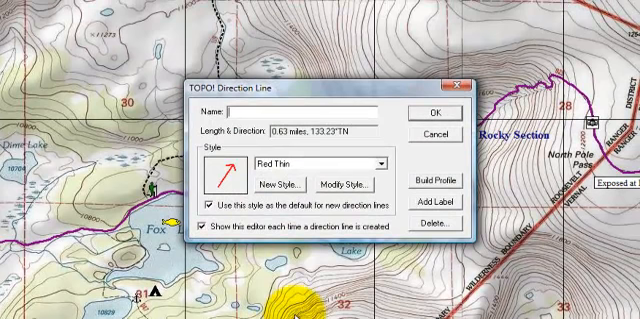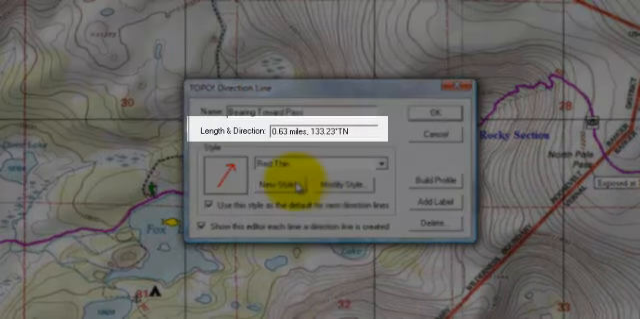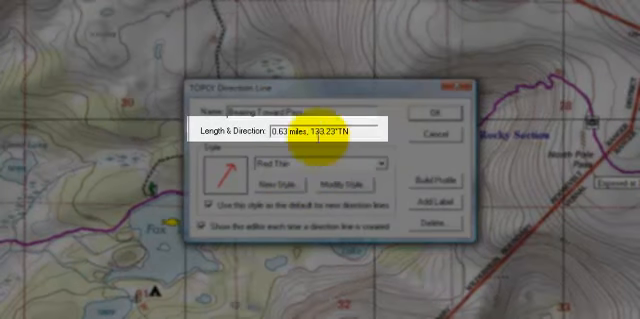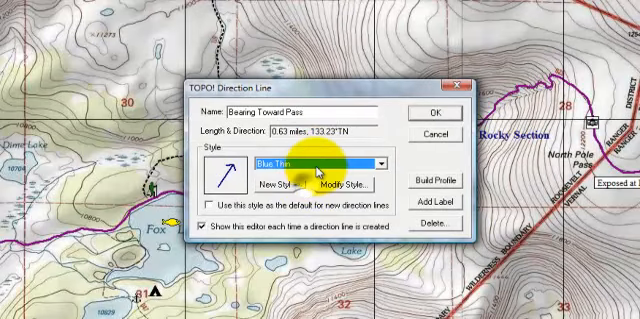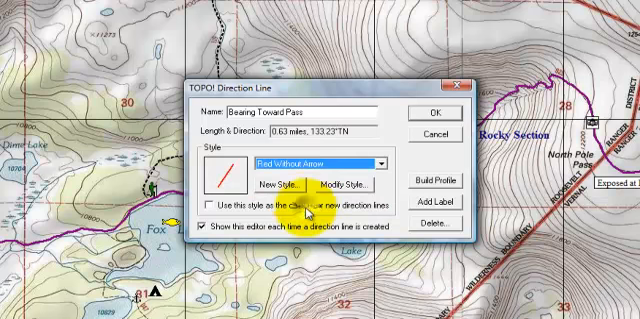Now, I have a couple options here. I can name it, of course. So I'm going to name it bearing towards the path. Now below the name it lists the length and direction, so 0.63 miles at a bearing angle there. So I can plug that into a GPS or take a compass reading. I can also customize the style, again, just as I could with a route tool.